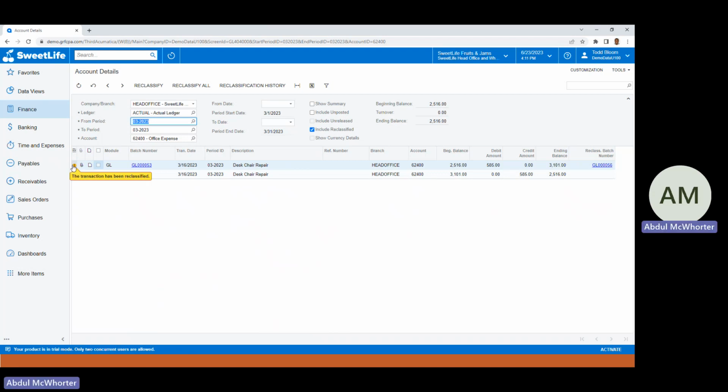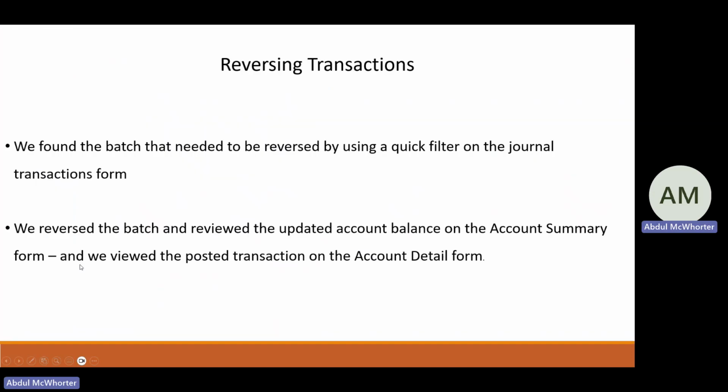And you see the warning dialog to the left that lets us know that this line, this transaction, has been reclassified. So here is, of course, the new transaction here. And there you have it, reclassifying a transaction.